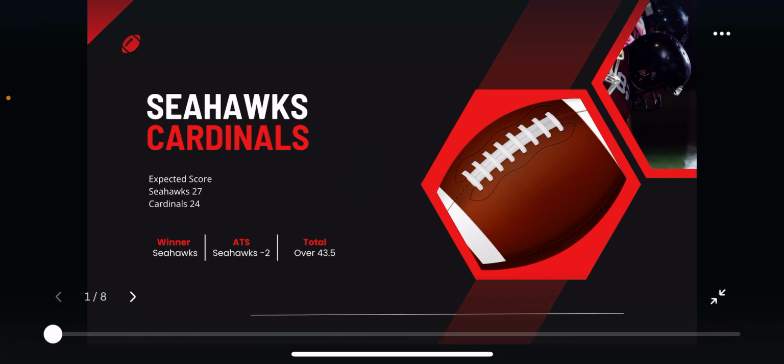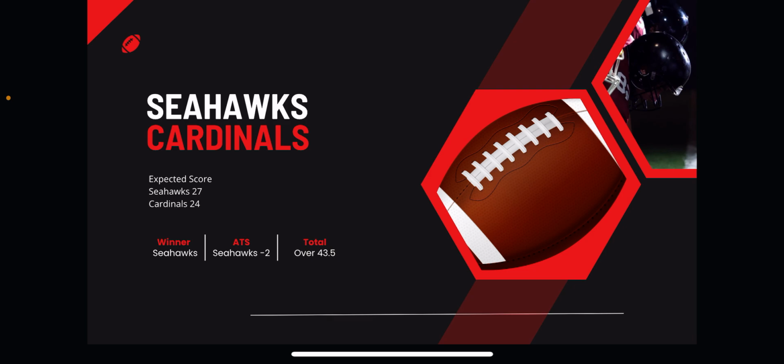Number 1, we do have Seahawks-Cardinals, which is the Thursday night game. It isn't an absolute must-play for me, but I know a lot of people out there are going to be dying to get something down on this Thursday night game. The expectation is the Seahawks 27, Cardinals 24, with the Seahawks, of course, winning and covering against the -2 spread right now, and the over on the 43.5.